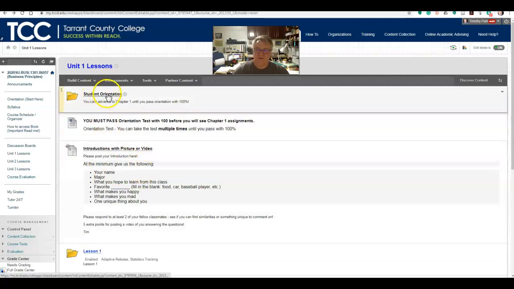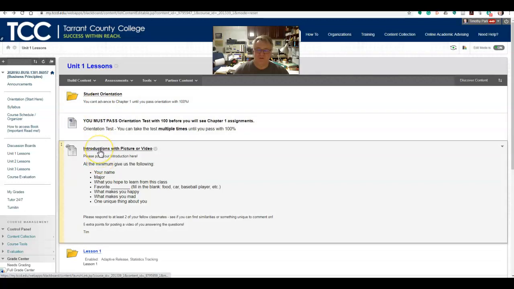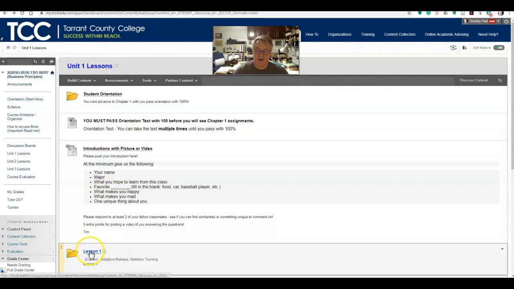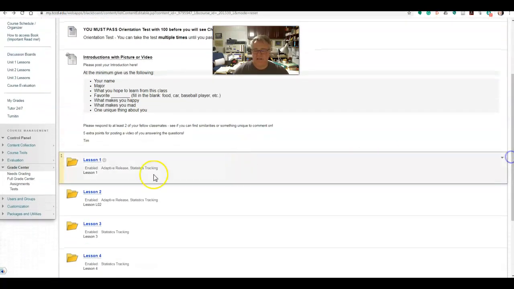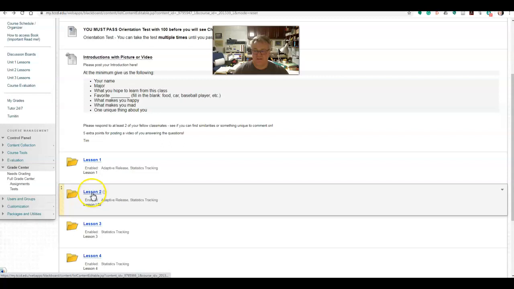For some reason, the orientation test is not auto-grading. I think I fixed that. If I didn't, then you're going to have to do the introduction and wait till tomorrow when I see that you've taken the orientation test, because you will not be able to see lesson 1 until you pass the orientation test with 10 out of 10. But let's just say that you are really antsy and you don't see lesson 1, but you see lesson 2.